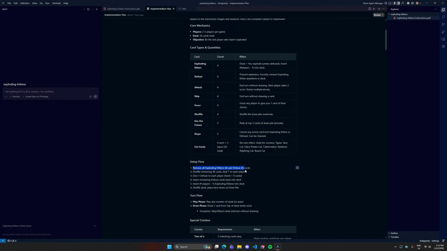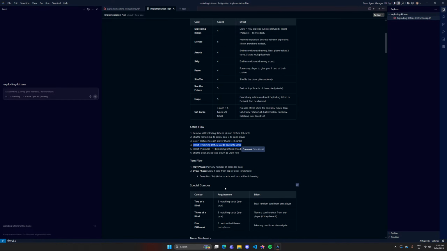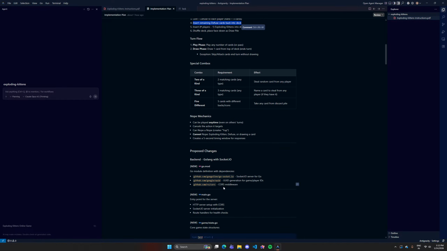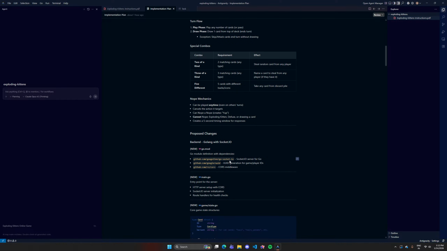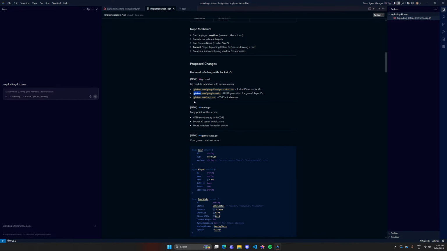So the setup: remove all the 6 diffuse cards, shuffle the remaining cards, deal 7 cards, give 1 diffuse, 8, that's correct. 0 remaining cards back in the deck, turn flows, 2 of a kind, that's right. So we have a go.mod file. Basically, a go.mod file is like a package.json if you use JavaScript, or a requirements.txt or a toml file, or a makefile if you use C. That's basically what a go.mod file is. It has all your dependencies listed there.